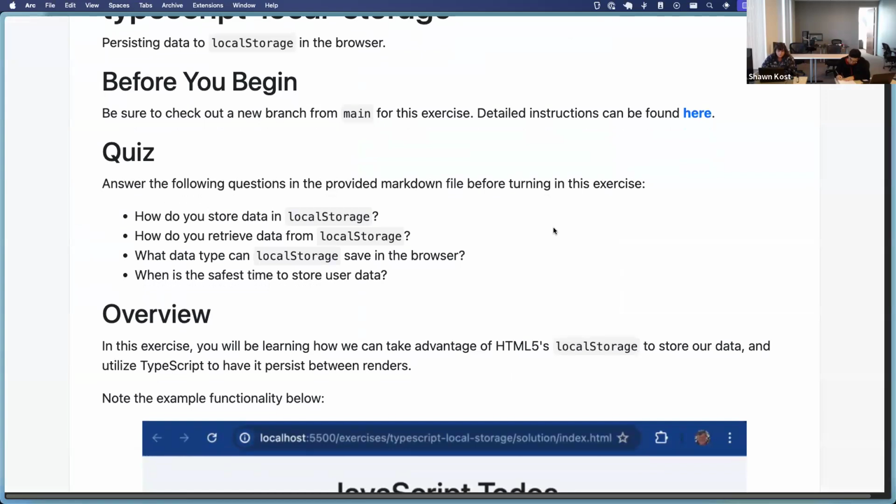Rakaya, what data type can local storage save in the browser? Strings, yeah, strings. And then Caroline, when is the safest time to store user data? Form submissions or after validation is successful, I would say. When the server confirms the data was received. After any client-side data processing is complete.